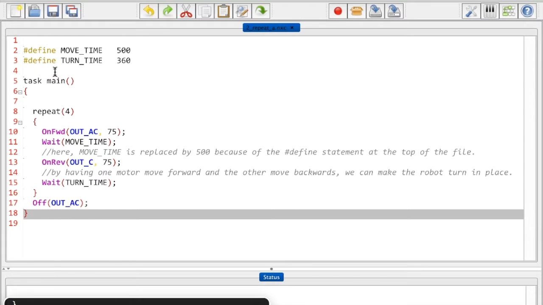So for example, with the pound define move time, it's a constant that's defined at the beginning that basically sets the time. 500 is milliseconds, so half a second of move time, and turn time is 360, which is 360 milliseconds.